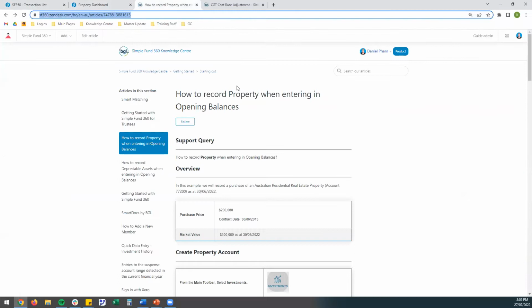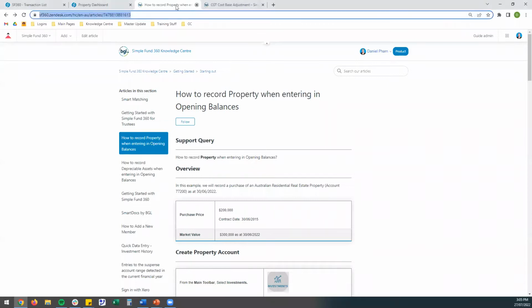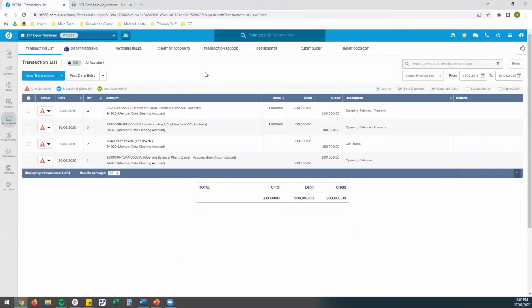That was a very brief rundown. I do have this article here about how to record properties when entering opening balances. That'll also post into the chat as well if you wanted to review that. But we are focusing on depreciation, so we'll jump straight into the depreciation methods here.